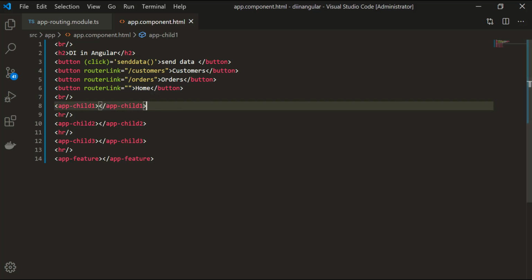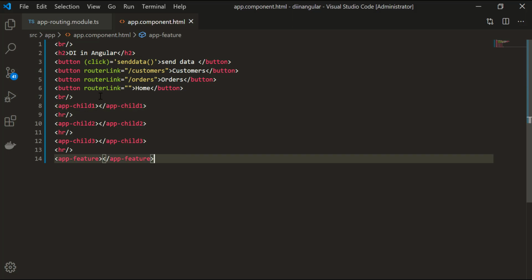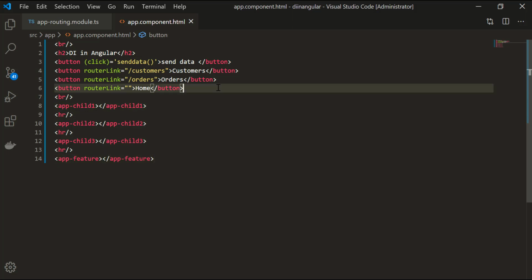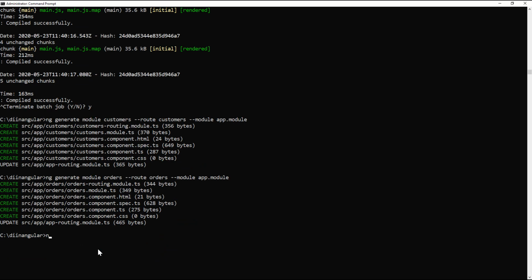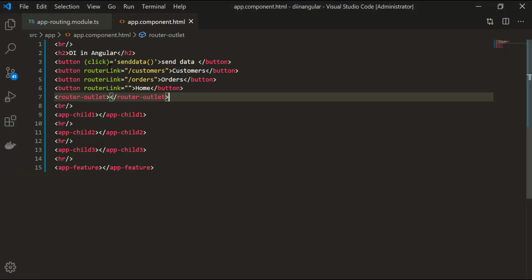So here we added that, and we want to load those particular modules, and for that we need to add a router outlet. So let's go and add that router outlet. What I have done right now has nothing to do with dependency injection or services, we are just trying to load a module in a lazy loaded manner. Let's go and run the application with ng serve. On the button click we'll load that module's component inside this router outlet.